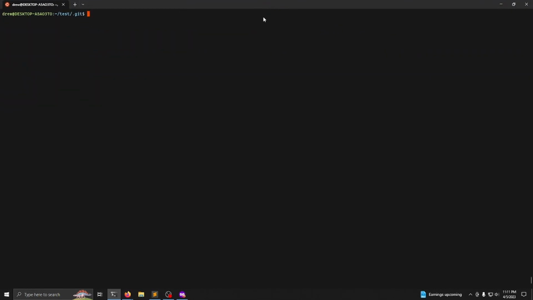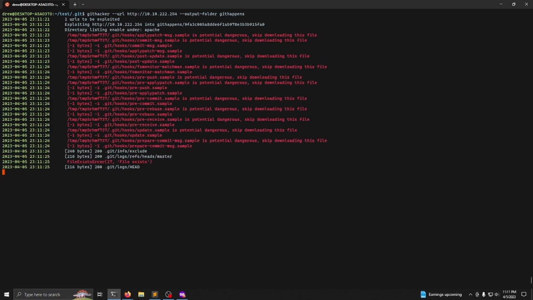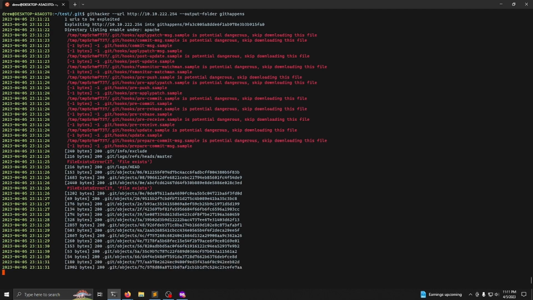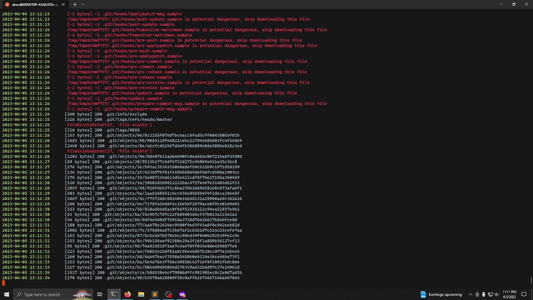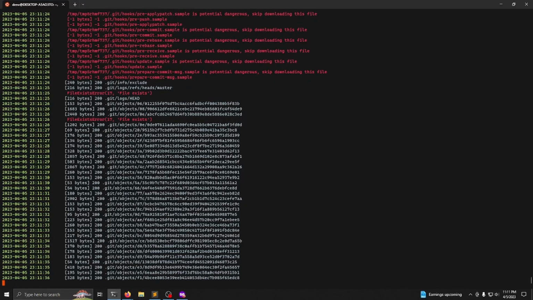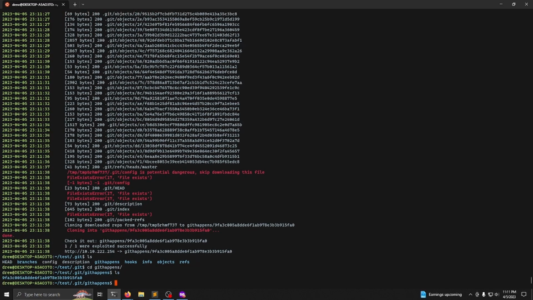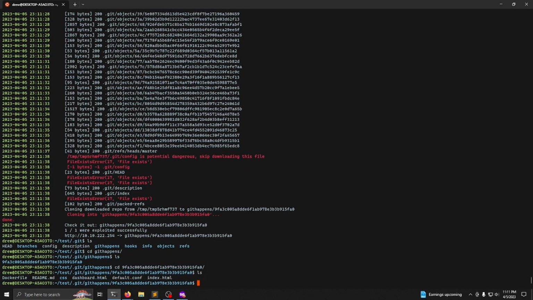What I'm going to do is run GitHacker with -u or --url, and then --project for the output folder. I'm just going to name it GitHappens. You can see it's downloading all of these objects files. And there we go. So let's go into that GitHappens directory here, and then go into this directory.